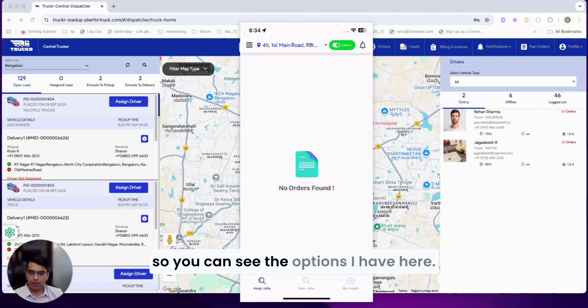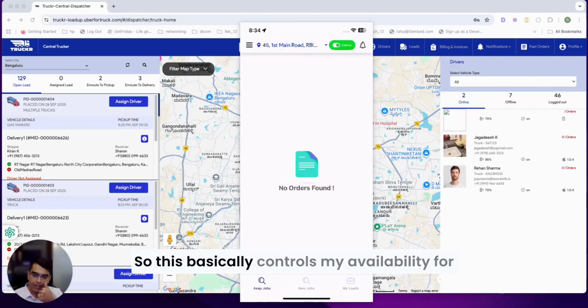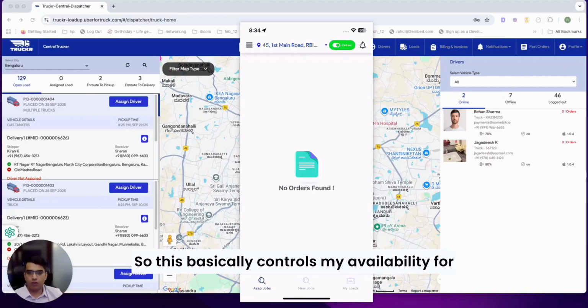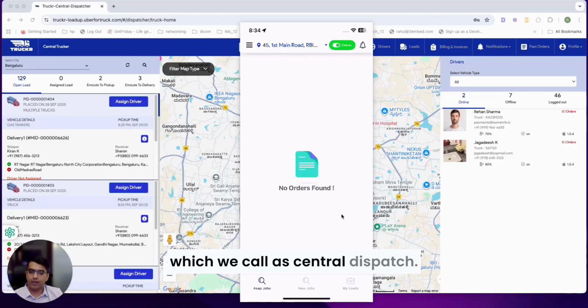So you can see the options I have here. I have no active orders, and I can go online or offline. This controls my availability for taking immediate or ASAP orders. You may notice that on the background of my screen I have something which we call a central dispatch.